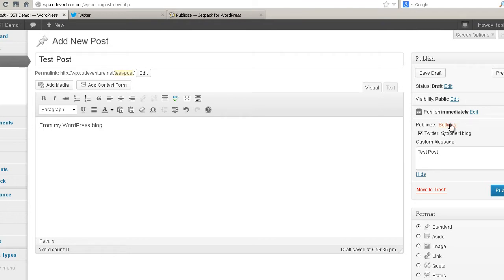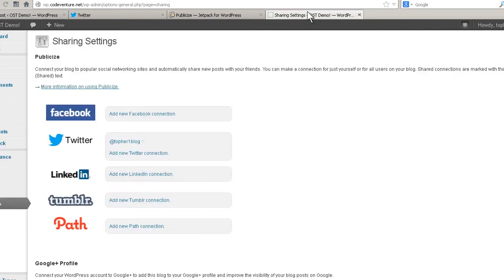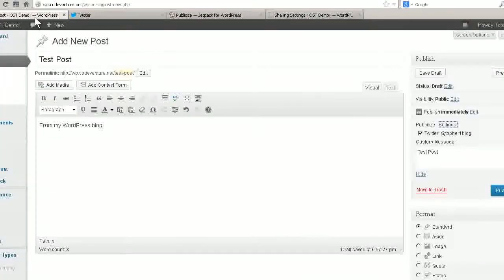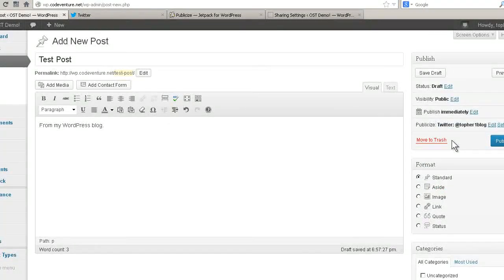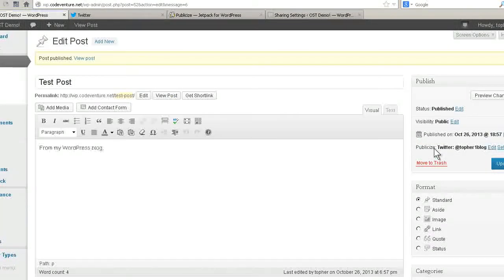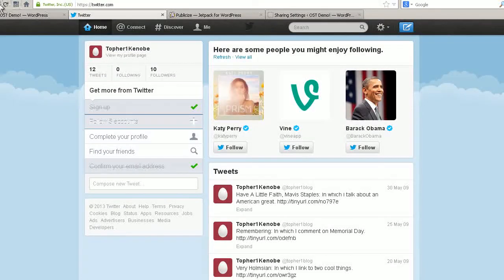I'm going to open this settings link in a new tab. And as you can see, it goes back to here. Probably not what you want to do very often, but maybe. So I'm just going to go ahead and post this the way it is. There. Now it's done. Let's take a look at my Twitter stream.